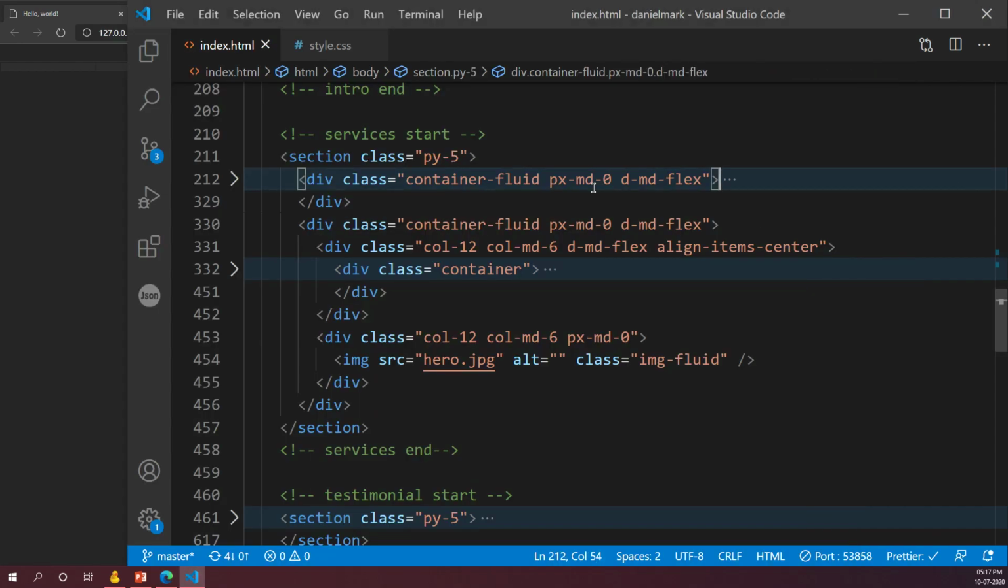So here's what I want you to do. Go into the first container, okay? The first container-fluid, which is basically your first row. Okay, I think I'll just give me like 2 minutes and I'll repeat the whole thing again.